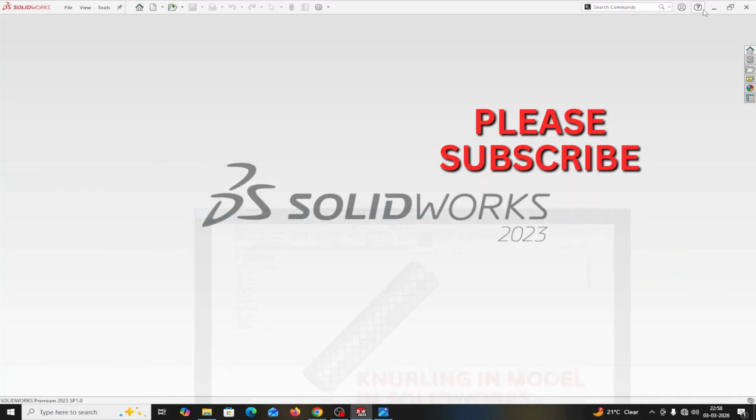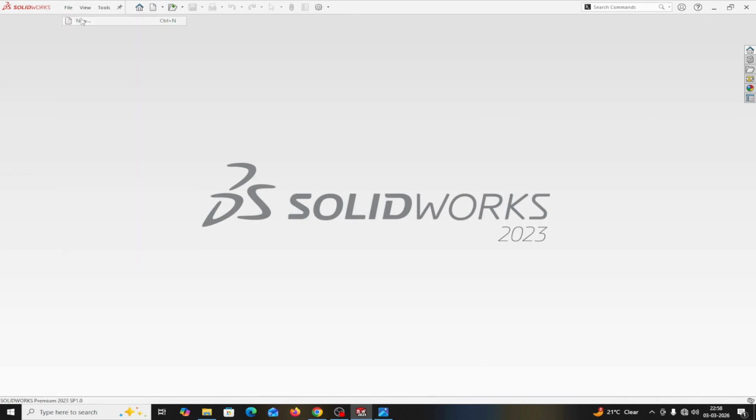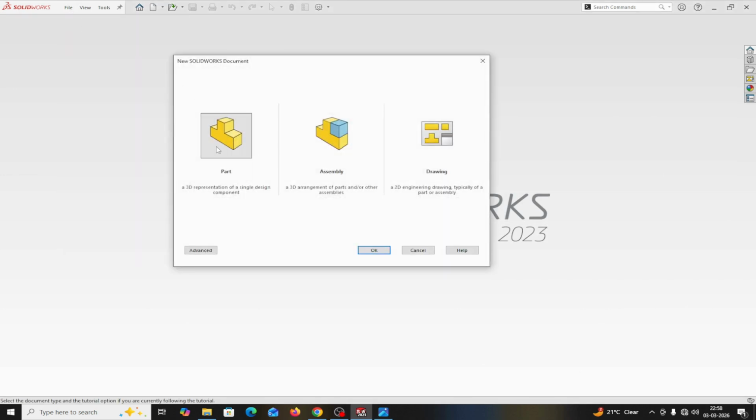Okay, let's start here. File, New, Part is the default template. If you don't select, then we will automatically go into the part environment. If you want to select the assembly or drawing, then you will switch to that one. I am taking the part template.